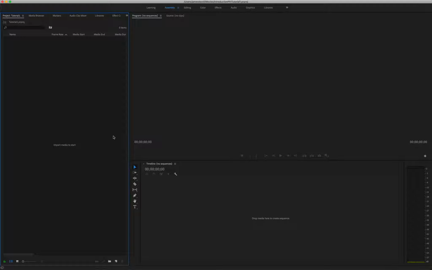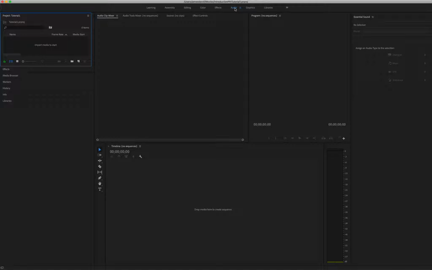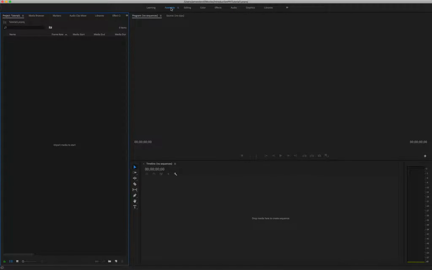Now, it should default to open up in the assembly workspace. If it doesn't and opens up in one of the others, it'll look very different. These we'll look at in more detail in another video, but for this video, we're going to just keep with assembly. Here we have our project window that shows what media we have in the project. At the moment, we don't have any, so we need to import our material in.